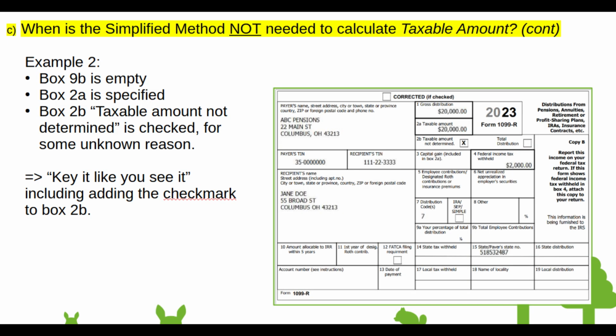In this second example, it is a slight variation of the 1099-R shown in the first example. The only difference is box 2B, taxable amount not determined, has been checked. For some unknown reason, sometimes we see 1099-Rs like this where the taxable amount is shown, yet the box taxable amount not determined is checked. In this case, the taxable amount indeed is the same as the gross distribution. There is no post-tax basis shown in box 9B. So the results are going to be the same as example one. Key it exactly as you see it and include the check mark in box 2B.